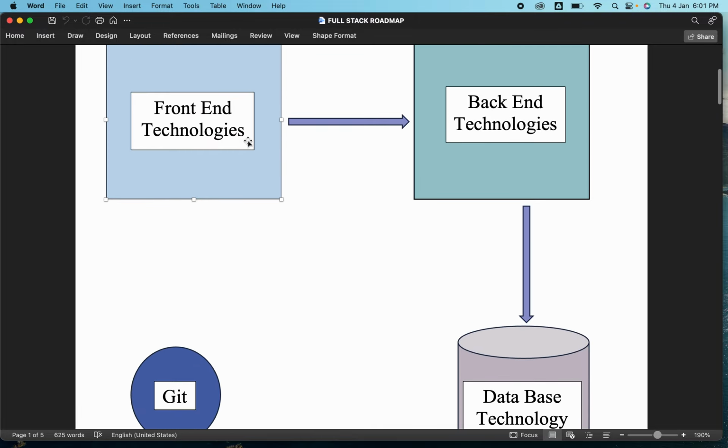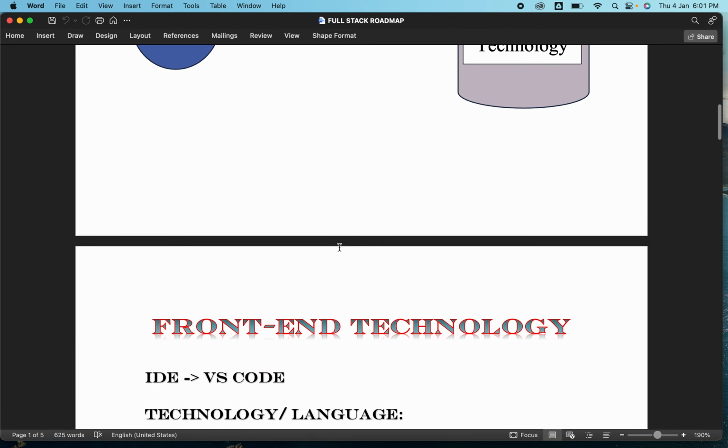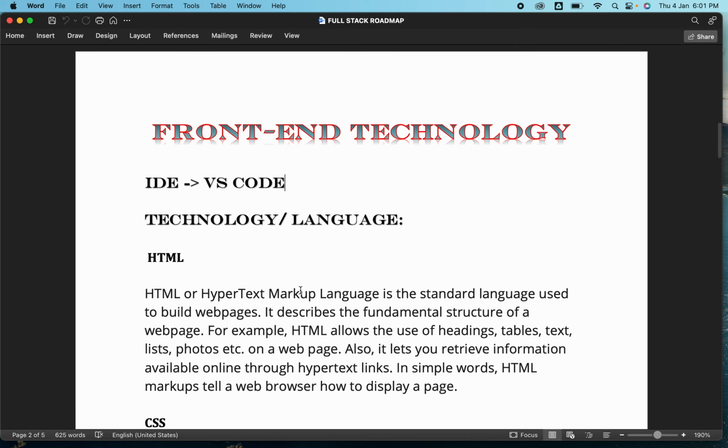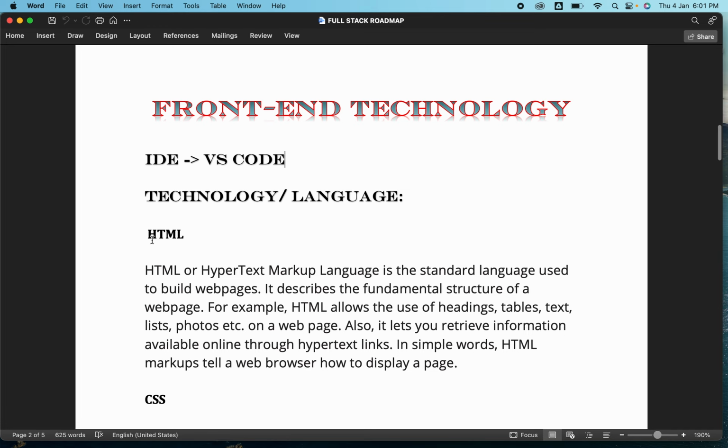So let's talk about the front end technology first. Mainly on the front end side, the popular IDE that we generally use is VS Code. It's a very popular IDE that is being used currently in the market. So you can start with this VS Code IDE. You can get familiar with VS Code, and the very basic technology or language that you can learn first of all is HTML.